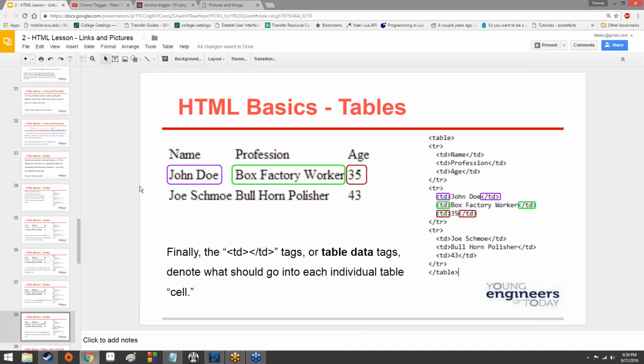Then we've got the TD tags, which are short for table data. And the table data tags denote what should go into each individual table cell. Each table data is a column on that row. So as you can see, I've got the purple TD tags here, which go with this first cell. And I've got the green TD tags here, which go for the second cell. And then I got the red TD tags here, like burgundy or maroon or whatever. We'll just call them red, which go for the third cell in this. And notice how they're still inside of the table row. So they're all in the same row, and they're inside of the table tags, so they're all in the table.